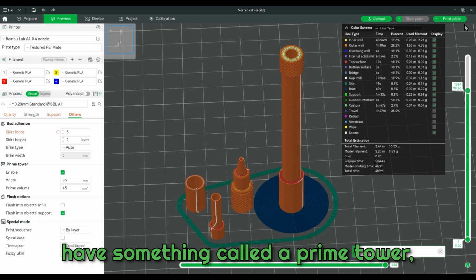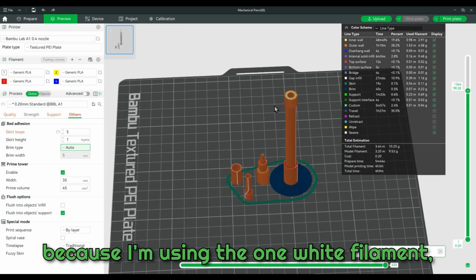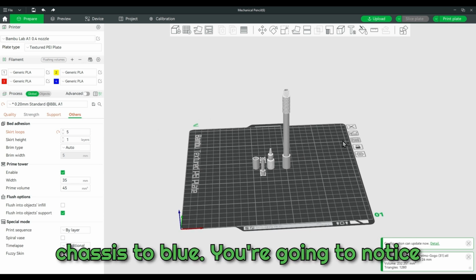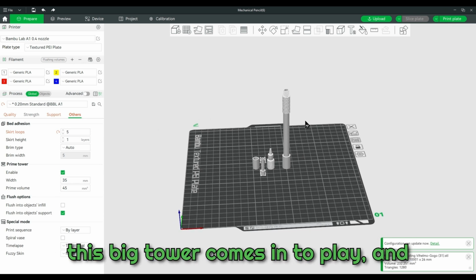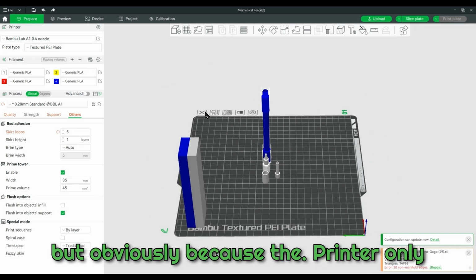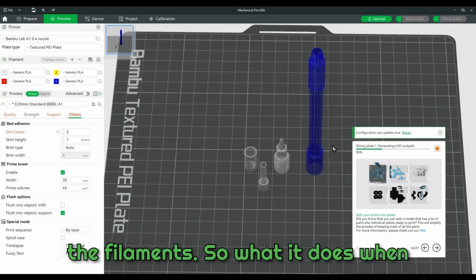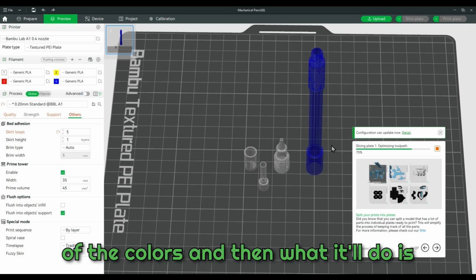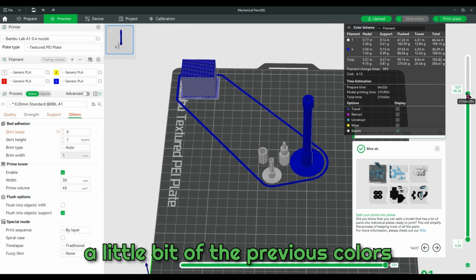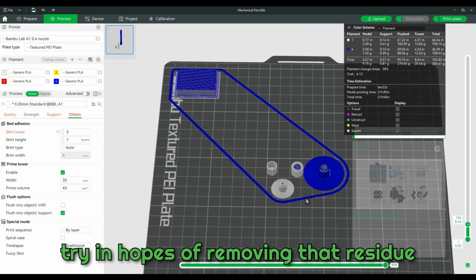Then over here you have something called a prime tower, which is mainly used if you're using multiple filaments. For example, because I'm using the one white filament, I'm not going to have a prime tower. But let's say I decide to change this pen chassis to blue. You're going to notice this big tower comes into play, and that's called the prime tower. What that does is, when you're printing, it has to go layer by layer, and because the printer only has one extruder head, it has to change the filaments. So it prints in one of the colors, then goes off to the side and changes the filament, but you'll have a little bit of the previous color's residue remaining. So it'll do this prime tower where it prints a little bit in hopes of removing that residue.